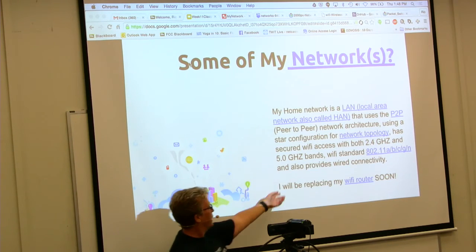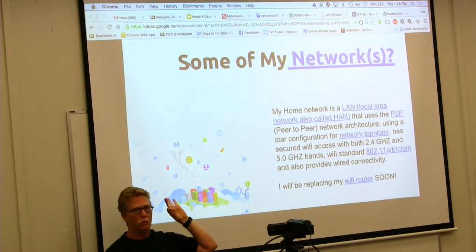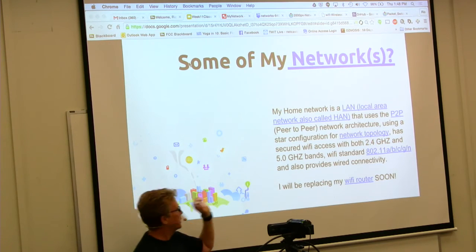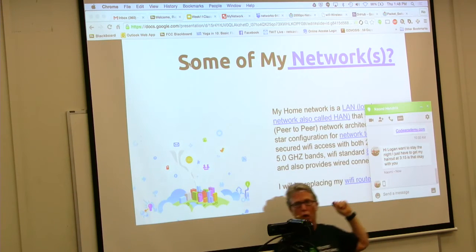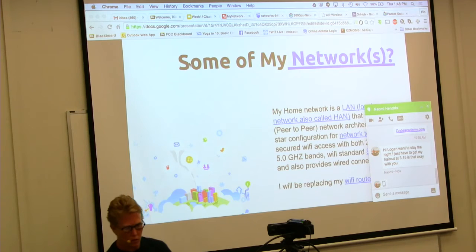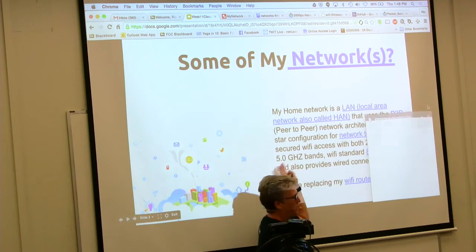So in this case, my network broadcasts on both bands, and I tested the speed. There's not really that much difference. But the reason I would use this is because almost everybody else in my house is on 2.4. That means on this one, I'm kind of alone.